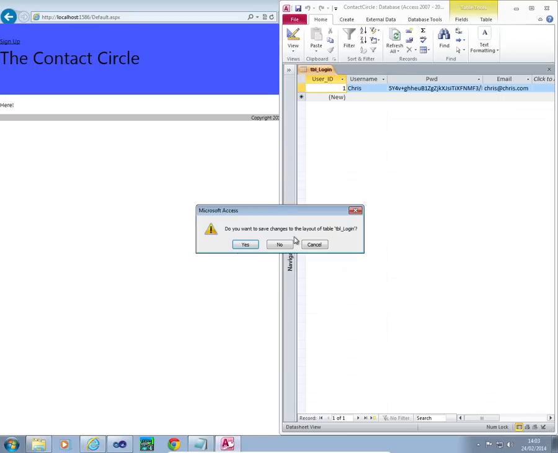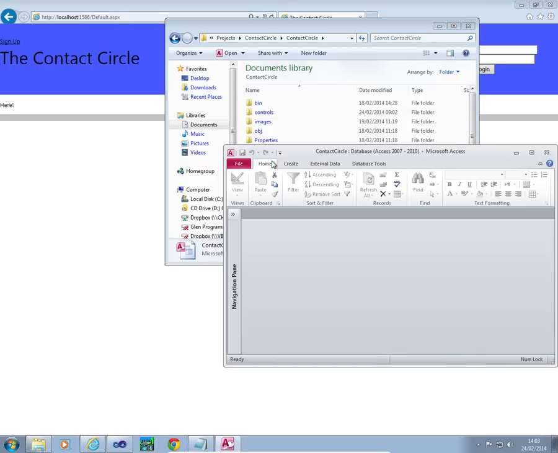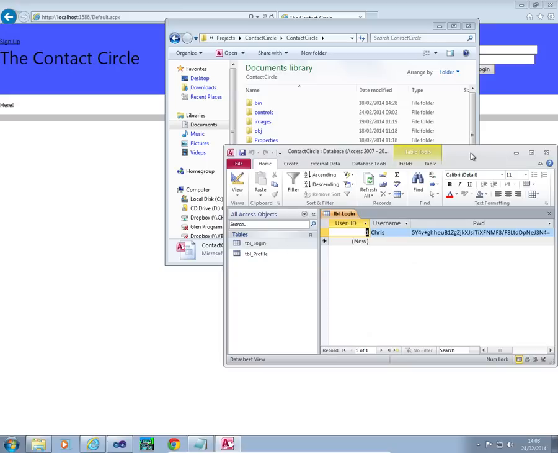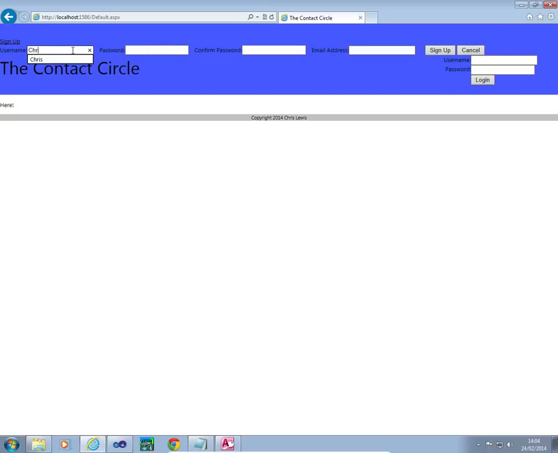So let's actually check our system works. What we're going to do is load up our database so we can see it as we go. There's our table login. We've got our one user at the moment called Chris. We're going to sign up Chris 2. Password for him is going to be password, all lowercase. Confirm the password. Email address chris at another.com and sign up.